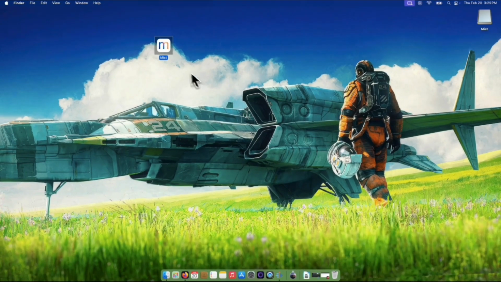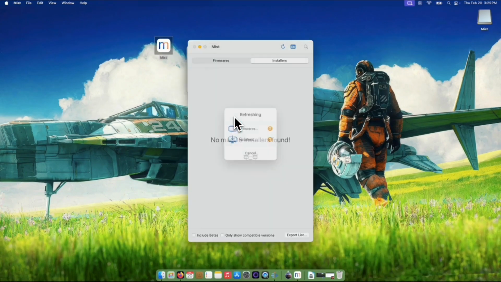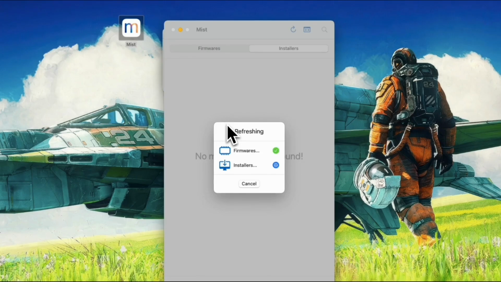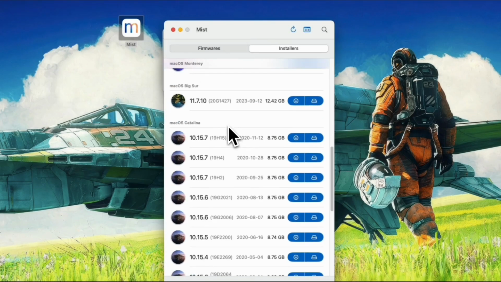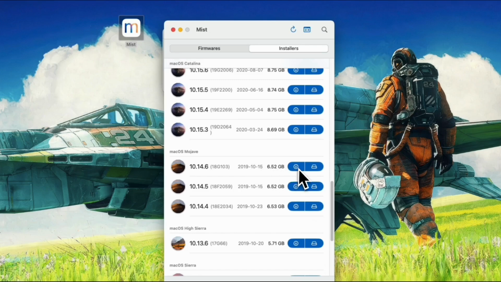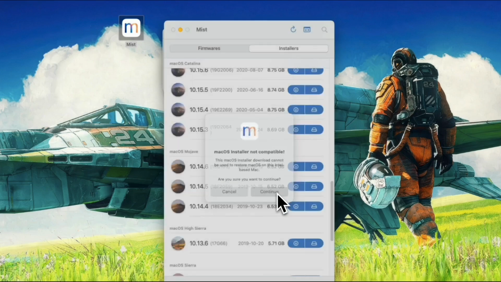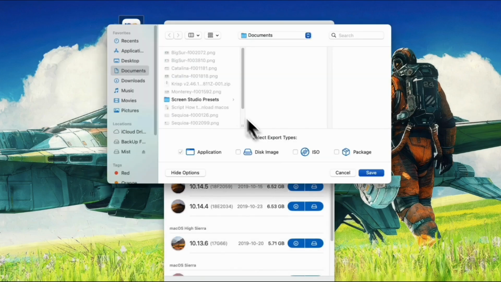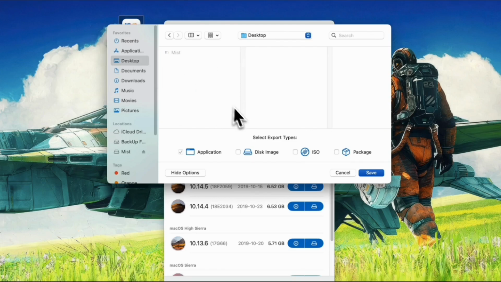Mist will show you a list of available macOS versions. Going back to the Installer tab, find macOS Mojave in the list, and click the download icon once again. Click the Continue button afterwards. From this window, you have the option to choose the type of installer. By default, the .app is selected. Disk image is .dmg. The other ones are ISO and package file. I will save it on my desktop and keep the .app for now.